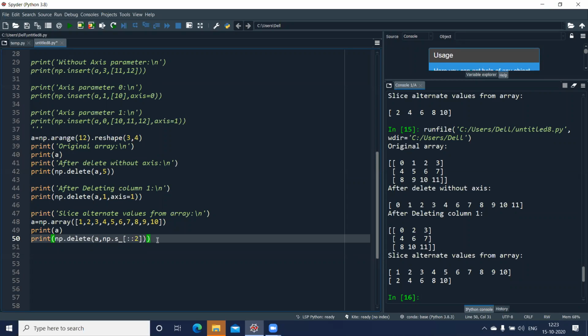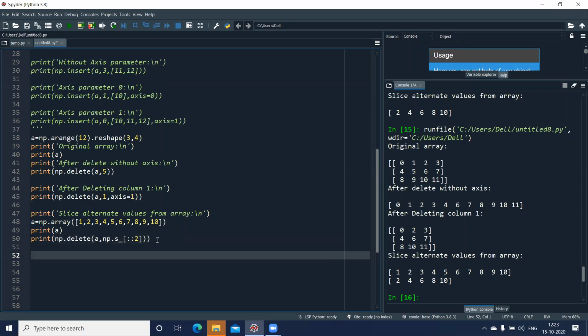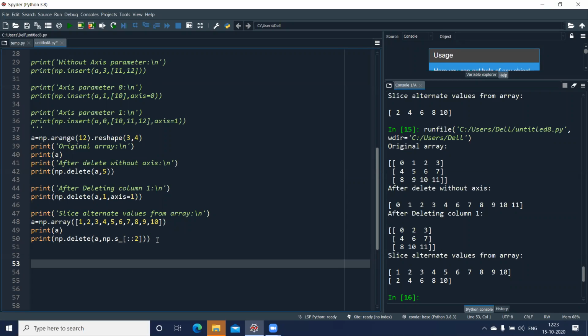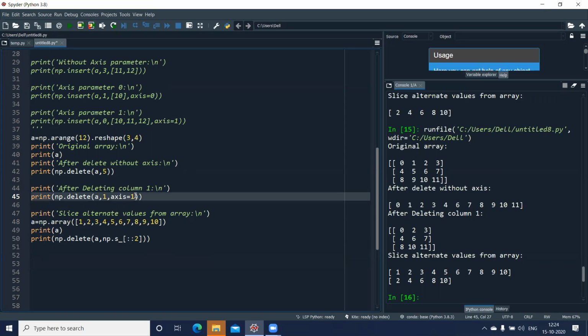So this is one of the ways of deleting elements from the original array. Either you delete one specific element from a specific index position, or you can also delete a row or a column when you pass the axis. In the previous example, when I passed 1, it deleted the column. Now if I pass 0, it is going to delete the row. Okay, and then we saw how to slice alternate values.